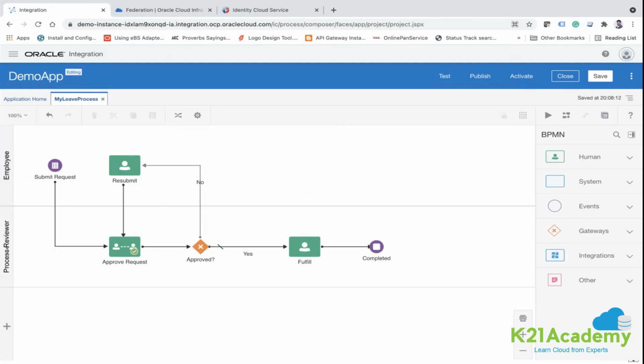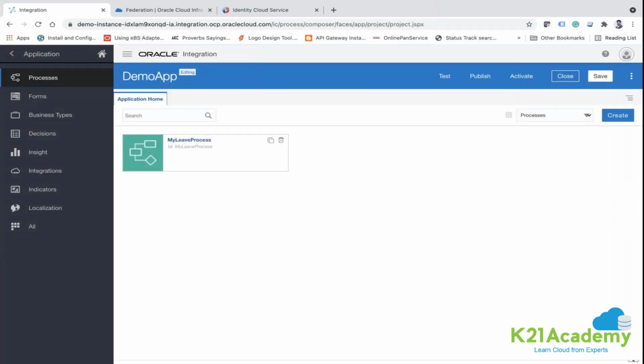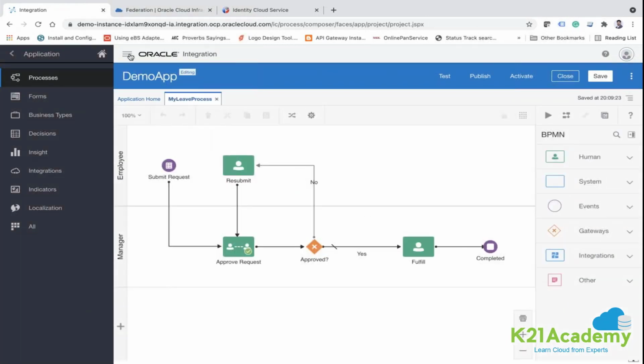Similarly, the process reviewer, who is going to review. So if you want to rename this swim lane, you can do this, let's say manager, right? And if you want to create more roles, you can click on the plus button and more horizontal lines will be created. Let's say you want to create multiple levels of approvals, so you can do this here. But let's go with these two.